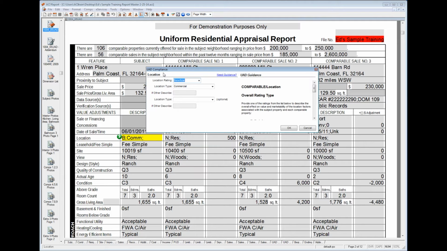Now, once you're in the UAD compliance window, in my case, it's divided in two. I have my location, and you can see right here, location rating, beneficial, location type, commercial. All right, this portion is the data set that I'm going to be changing. Now over here is the UAD guidance section. It's here where it basically gives you an overview, a description of the UAD data set that you're going to be changing. For example, let's go back to location rating.